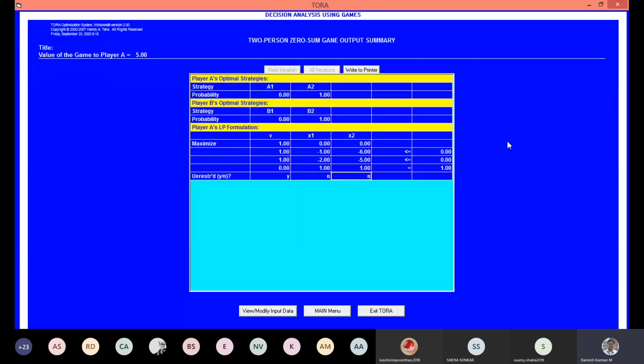Here is the solution for the other type, if you remove the other rows and columns, and so the value of the game is fairly greater when compared to the previous one. It is 5, and A1 is 0, and the P1 and the Q1 is 0, and Q2 and P2 is favorable.